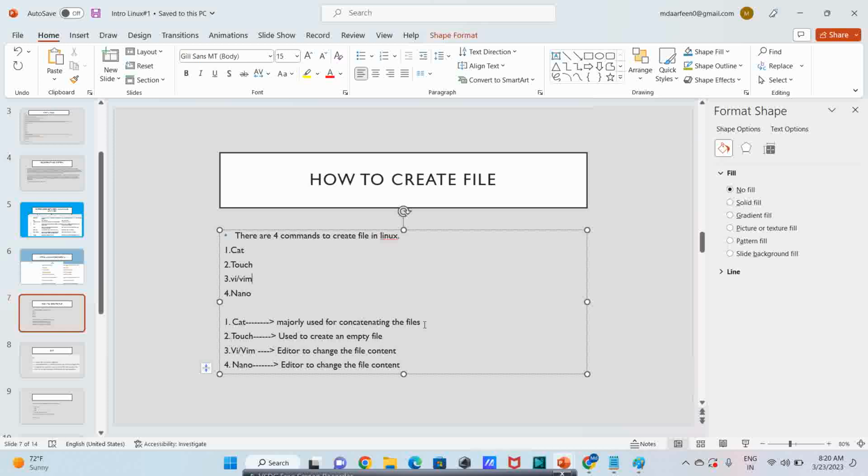A, B, if you want to merge them into file 3, if you want all these contents in file 3, you can just concatenate it. Also, we can create a file using the cat command. The touch command is also used to create an empty file. If you want to create an empty file, you cannot use the cat command, so you have to go for the touch command. Simply, if you are creating some file for testing, you give touch and the file name.